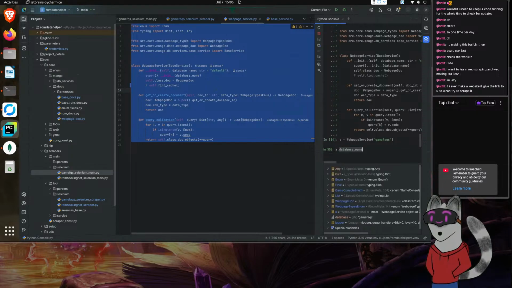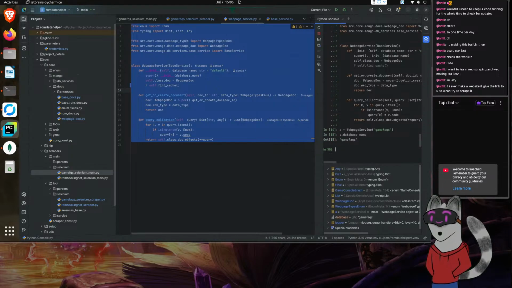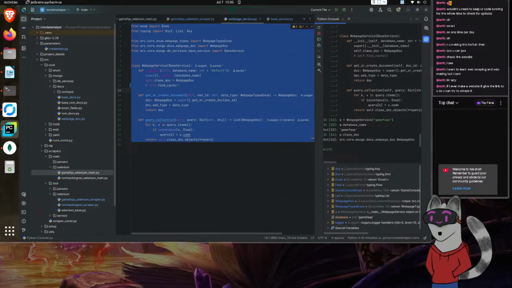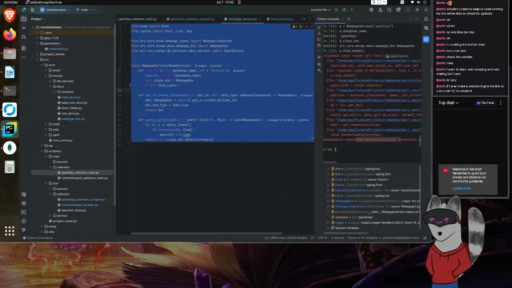Okay, then let's see. Database name. Database name, GameFAQs. Okay. Let's see here. Let's check out our class document. So this will be class document. There we go. So now if we go to find data. Okay. How did we get it working earlier?